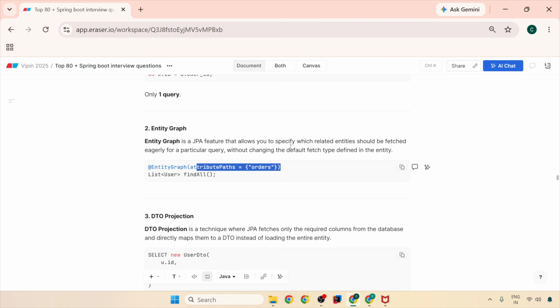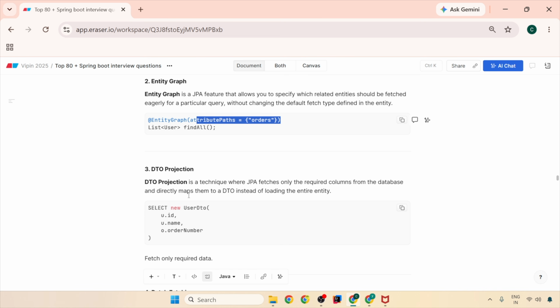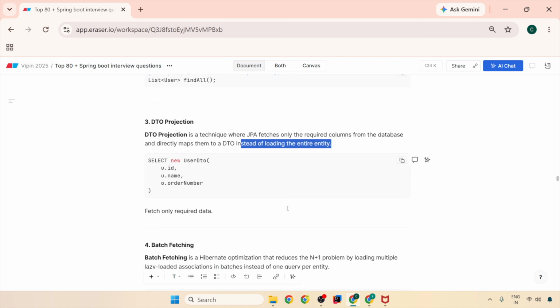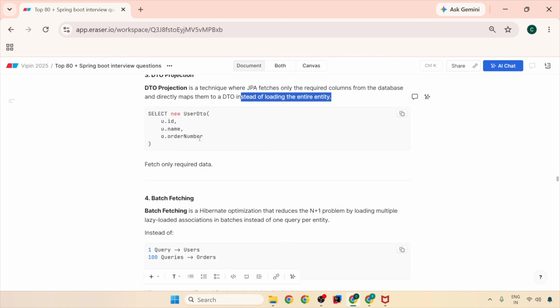Only orders comes eagerly. The third option is DTO projection, which is a technique where JPA fetches only required columns from the database and directly maps to DTO instead of loading the entire entity. So you are going to select the user DTO with only the name, ID and the order number. That's it. And only that required data is added to user DTO and other fields remain empty or null. So this is the DTO projection, which is used to fetch only the required fields, which increases performance really nicely.